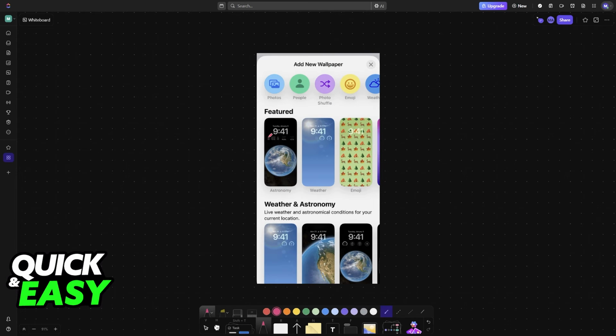Now, you will be able to add a new wallpaper here, so you can choose from photos, people, a photo album, a shuffle, emoji, and so on. There's a lot of customization options. I'm not going to cover all of them. You can choose according to your preferences, and you will be able to review all of them. You can use animated ones that will change depending on some circumstances like this one, live weather and astronomical conditions for your current location. So there's a lot of things to explore.